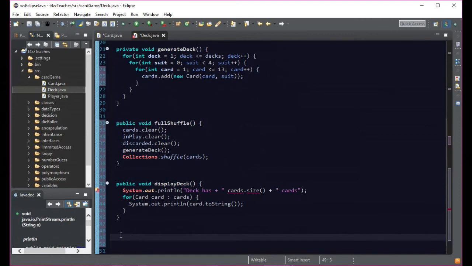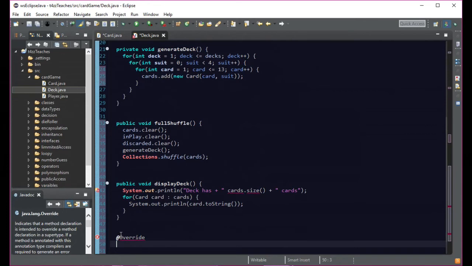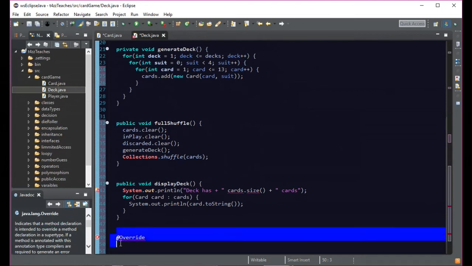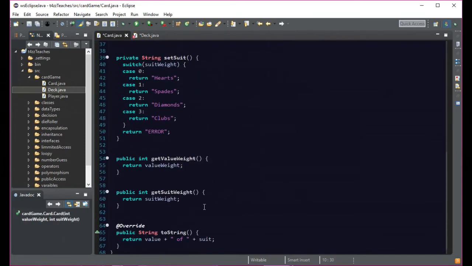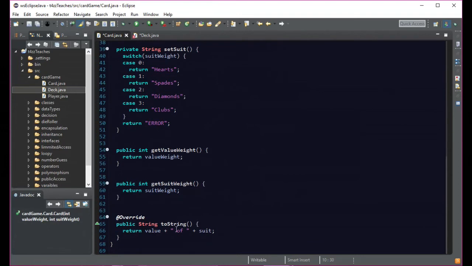We're going to do our @Override, and we're going to go ahead and do our custom. Now let me just think how I want to do that. Actually, no, because we're doing card toString. We already built that one. We don't have a deck toString. So this will actually call our guy in here and say value of suit. Yeah, I think that's going to work perfect.